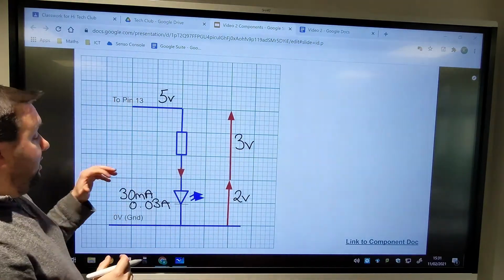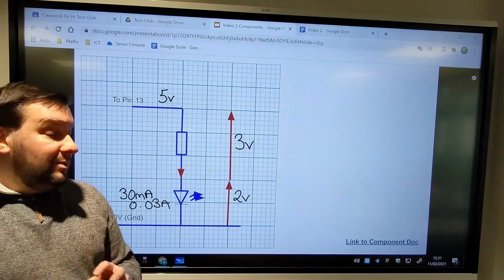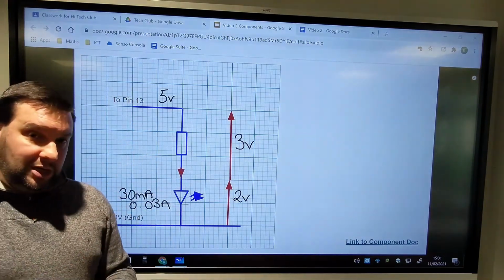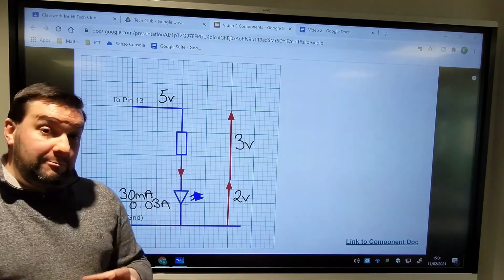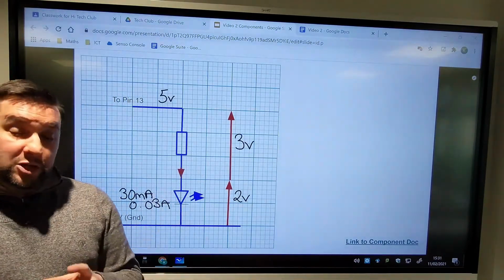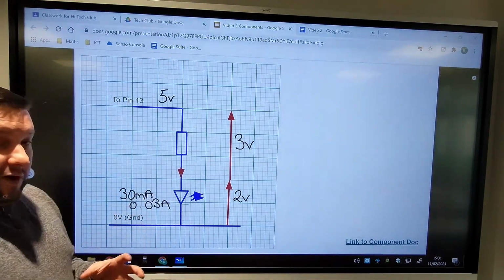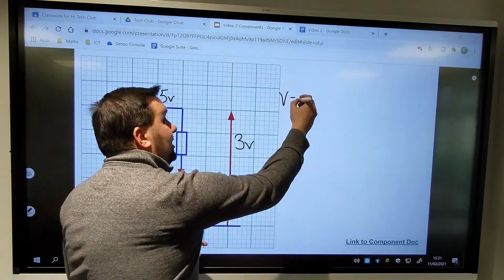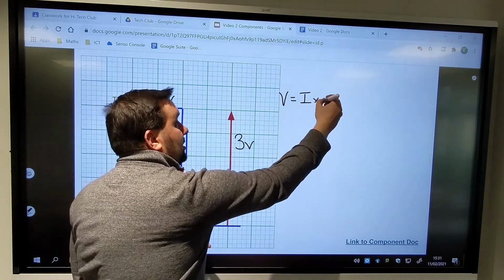Now, this gives us a lot of information, but the key thing we need to put in here is a resistor. Now, a resistor is designed to protect the circuit. It's going to slow the current down and protect the LED. So we need to make sure it's the right resistor. Now, we've got a very powerful equation we can use, which is, in summary, V equals I times R.